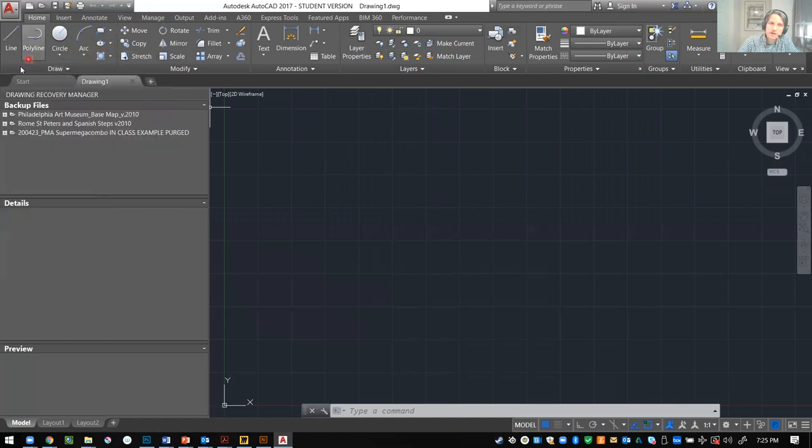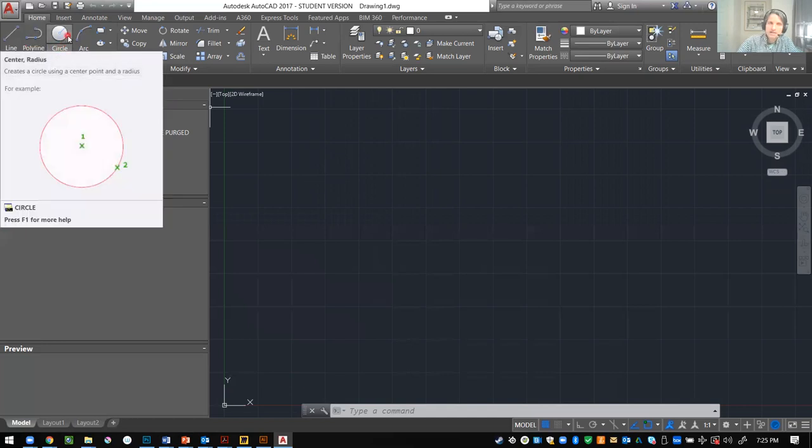So the other thing I wanted to point out before we get along here too much, do you see how circle, when I put this on, it gives me this animation and there's a one with a green X and a two with a green X. Andrew, what does that do? Well, the one is where you're going to click first. So you do some commands. After you type the command, it runs further subcommands. The first is click where you want the center of your circle and then click where you want the radius. And don't worry, if you can't remember this, it will actually prompt you.